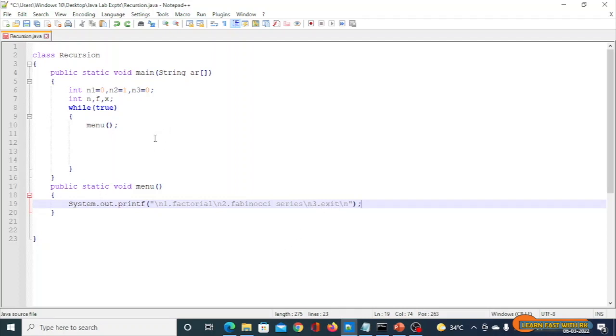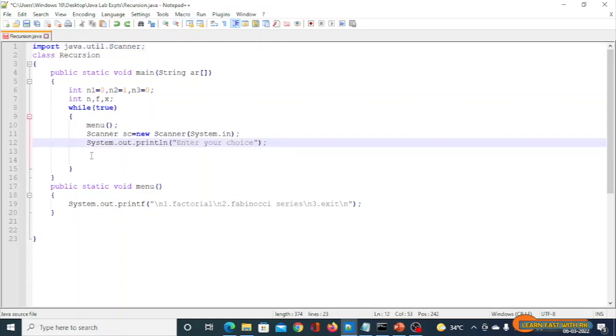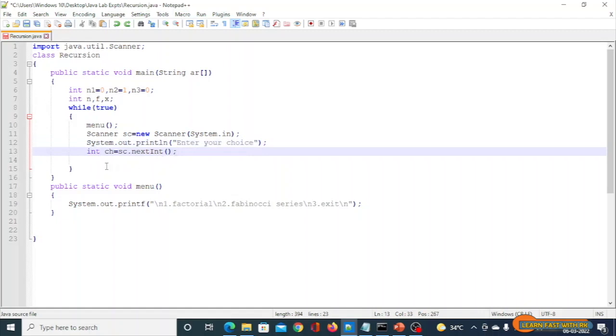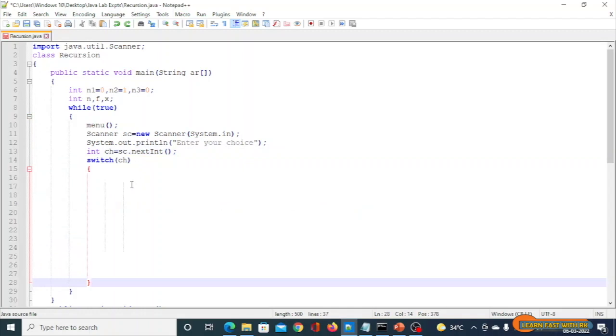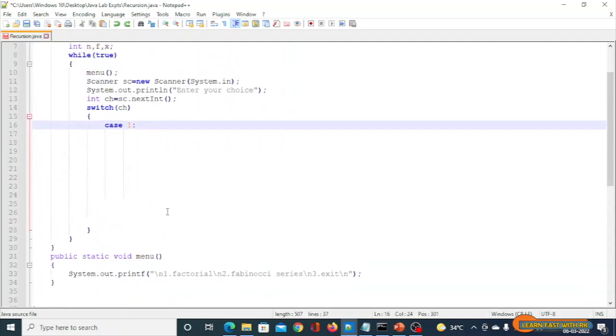Now I am taking Scanner. As the Scanner class is in the java.util package, I need to import java.util.Scanner, and using this object we can read from the user. Now let us ask the user to enter the choice and read the choice. And now I am taking the switch case, switch of ch, and let the first case be factorial of a number.